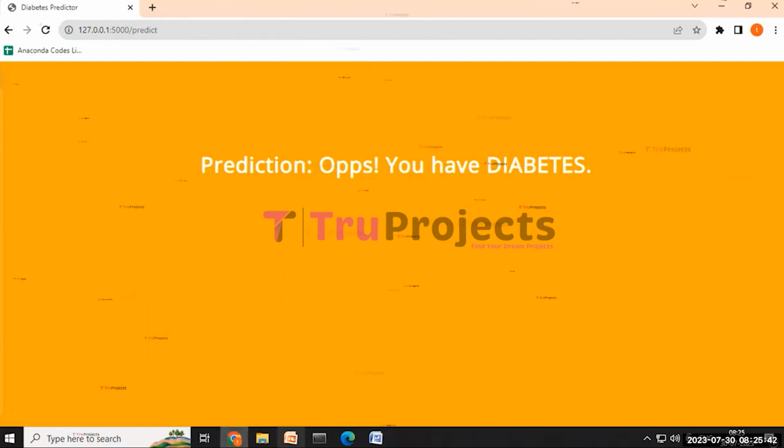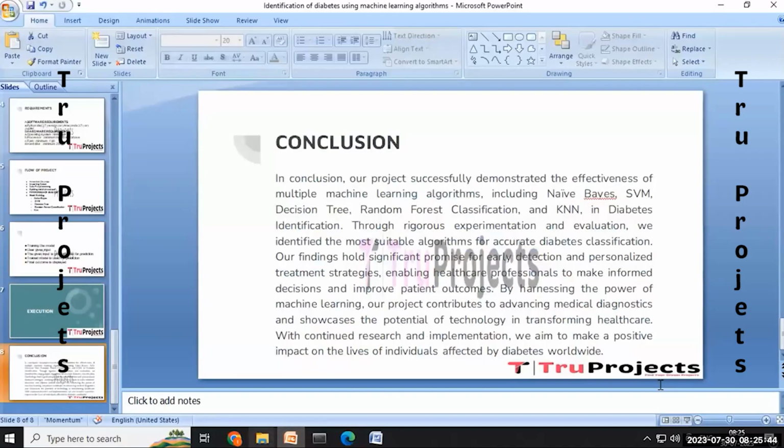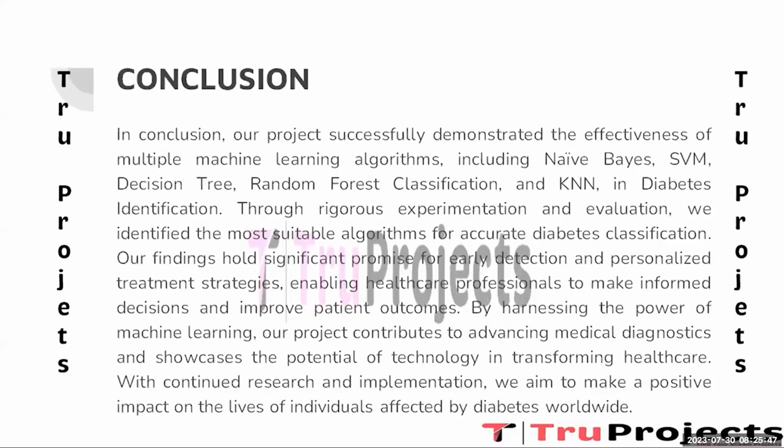In this way, we can predict diabetes by using machine learning algorithms. And in conclusion, our project successfully demonstrated the effectiveness of multiple machine learning algorithms, including naive Bayes, SVM, decision tree, random forest, and KNN in diabetes identification. Through rigorous experimentation and evaluation, we identified the most suitable algorithm for accurate diabetes classification. Our findings hold significant promise for early detection and personalized treatment strategy, enabling healthcare professionals to make informed decisions and improve patient outcomes.